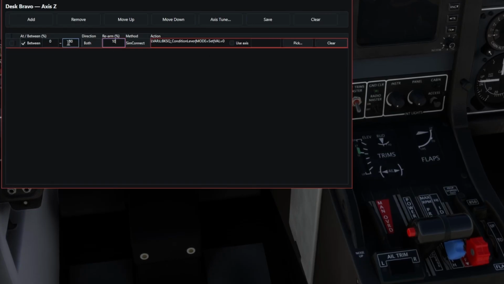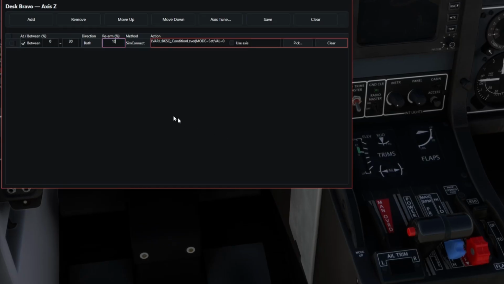What rearm is, once, so we have this one currently set from 0 to 30. As soon as I move the axis, that trigger, this action is going to fire. What the rearm is: how far must the axis travel before this action can fire again? Until we pass the 30% range. But since we're setting a static value, it really doesn't matter. It's not critical for this particular issue.